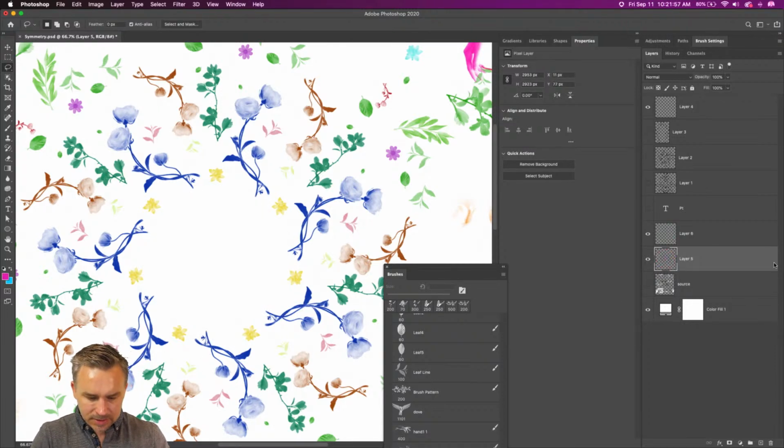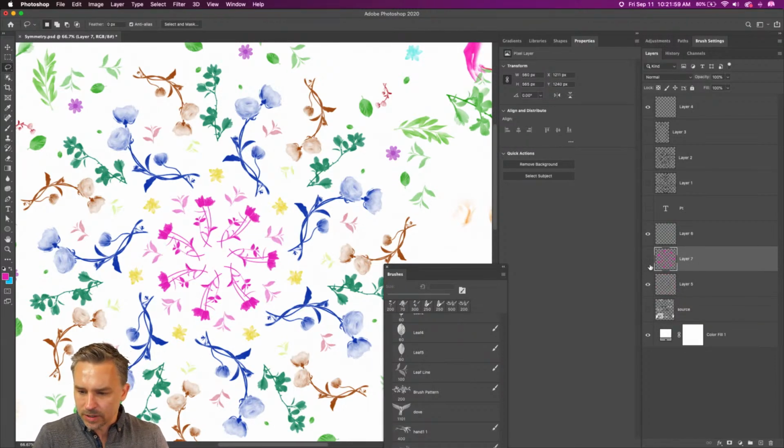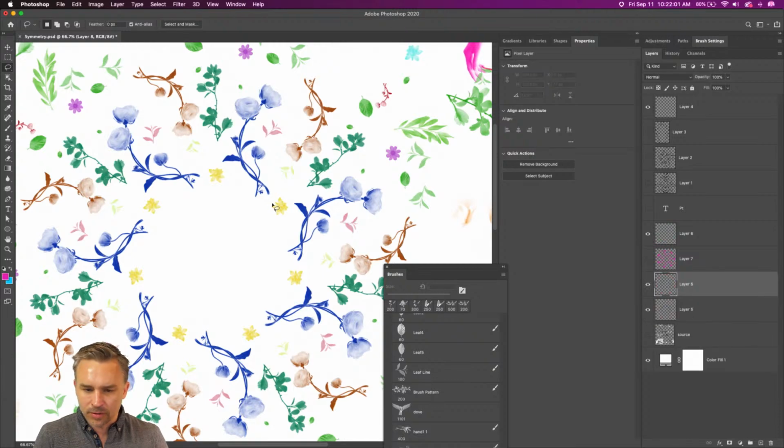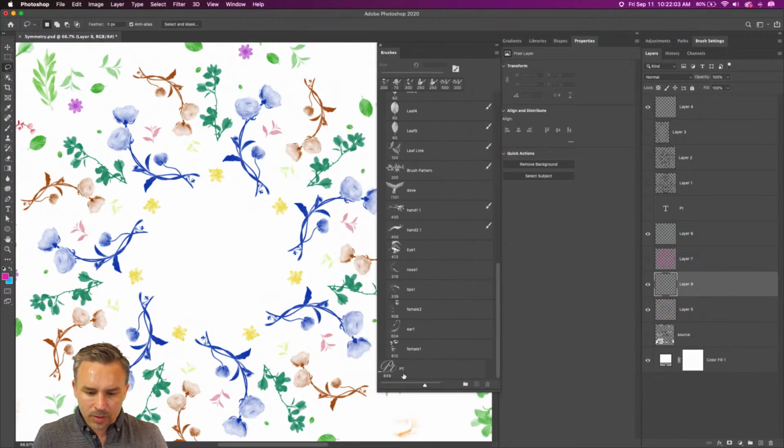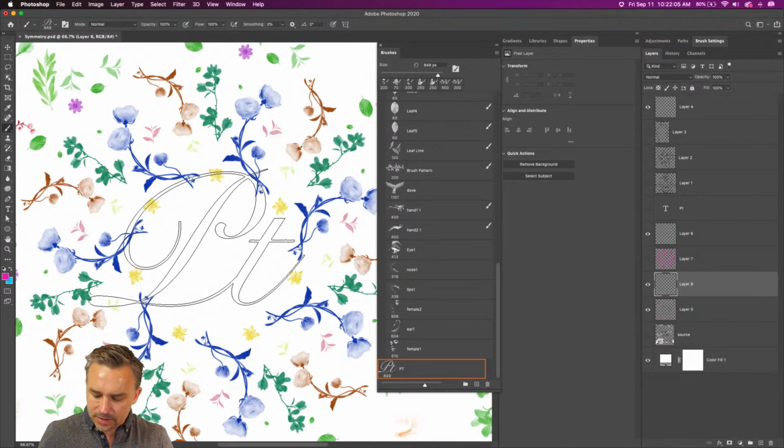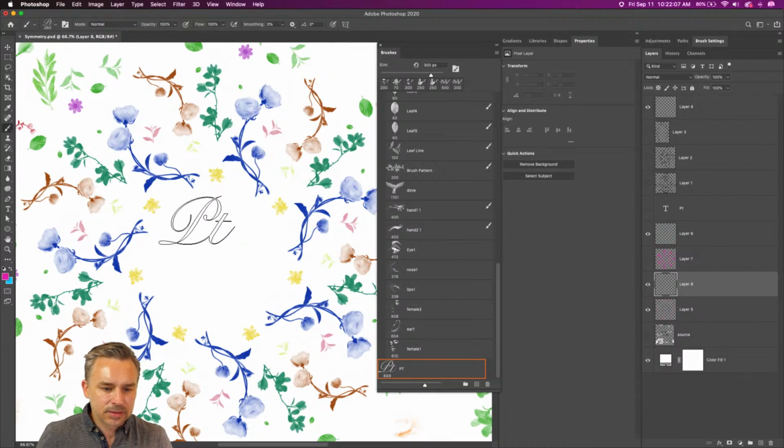All right, cutting that, just pasting that on a new layer. We'll turn it off in case we need it later on. Going back to our brushes, here's the new brush I just added. Shrink this down.